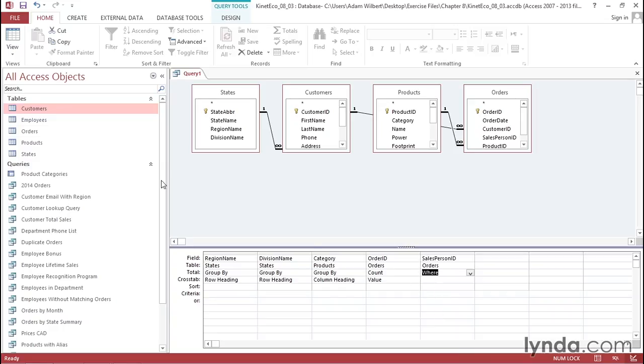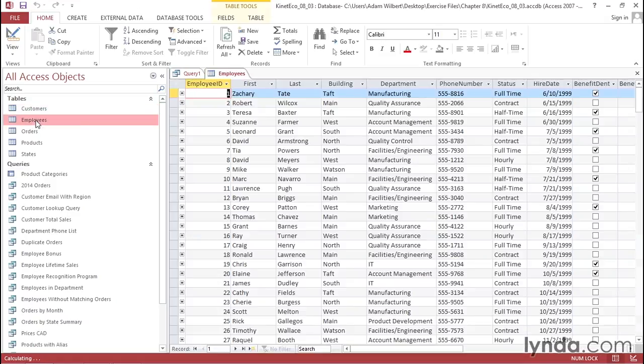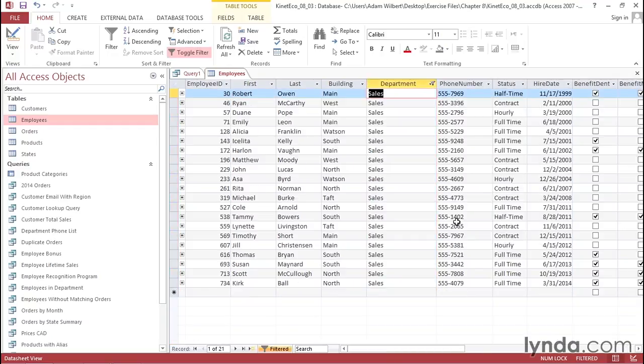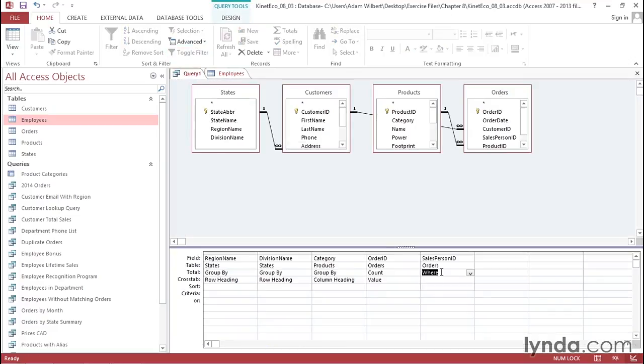Let's go ahead and take a look at our employees table to find a salesperson. I'll double-click on the employees table, and in the department here, I'll click on the drop-down list, and I'm going to choose Select All to uncheck everything, and I'll scroll down, and I'll just tick on the sales team. Now these are all of my salespeople. Let's take a look at Robert Owen. His employee ID number is 30. If I go back into the query here, underneath salesperson ID, I can put in the criteria row 30, and this will show me the results just for Robert Owen.